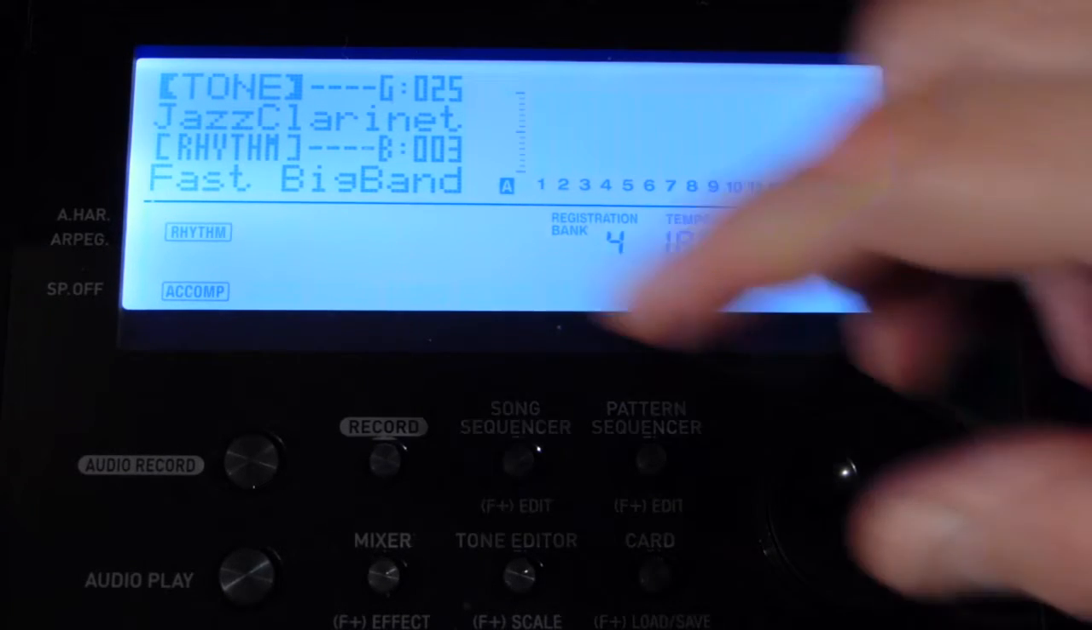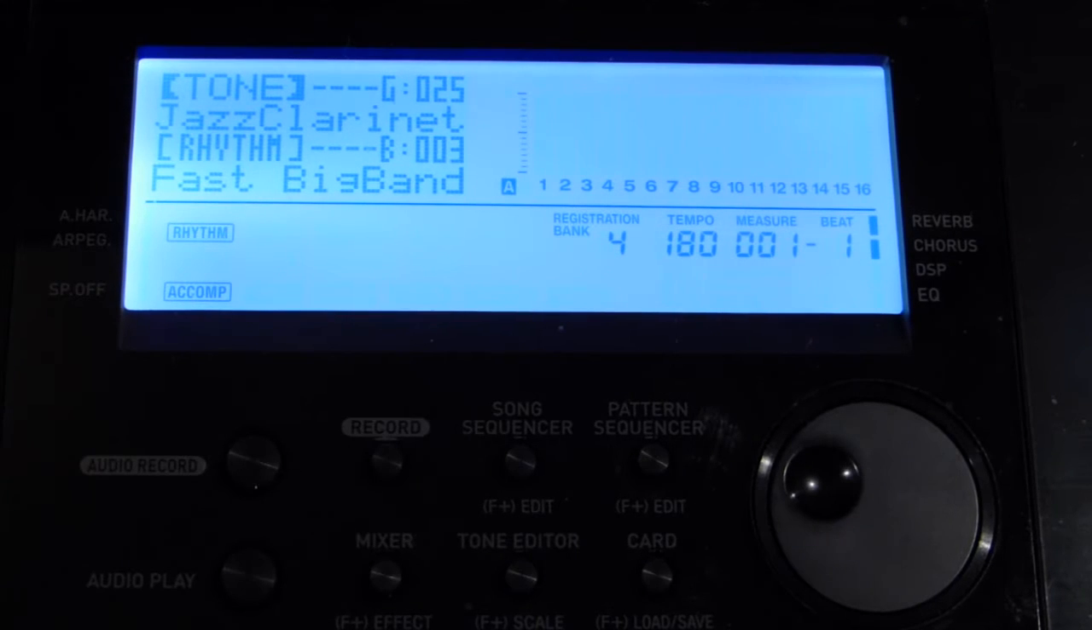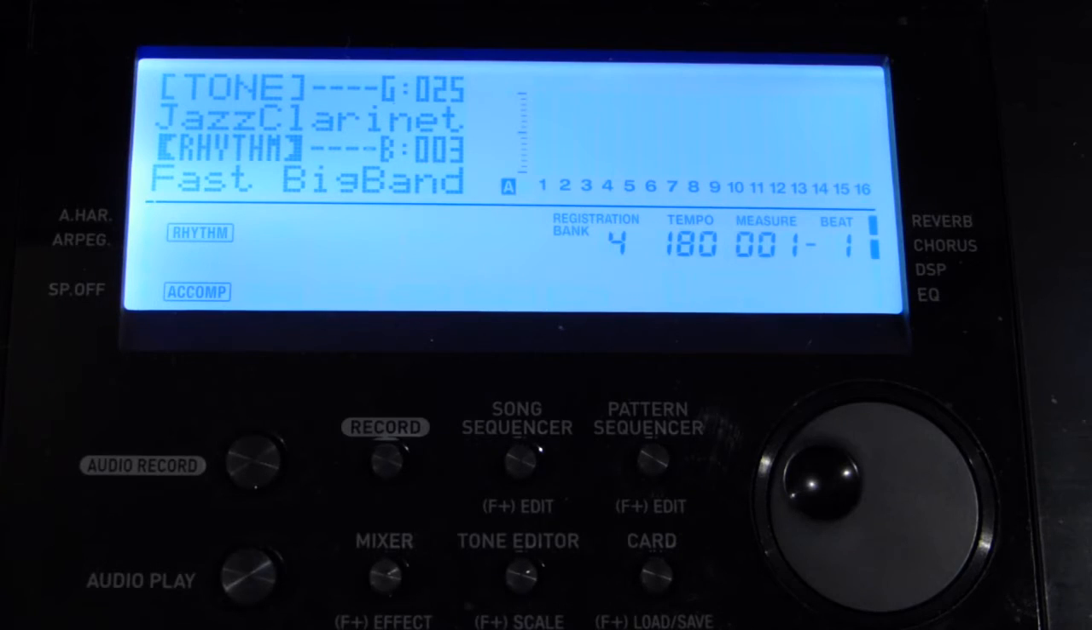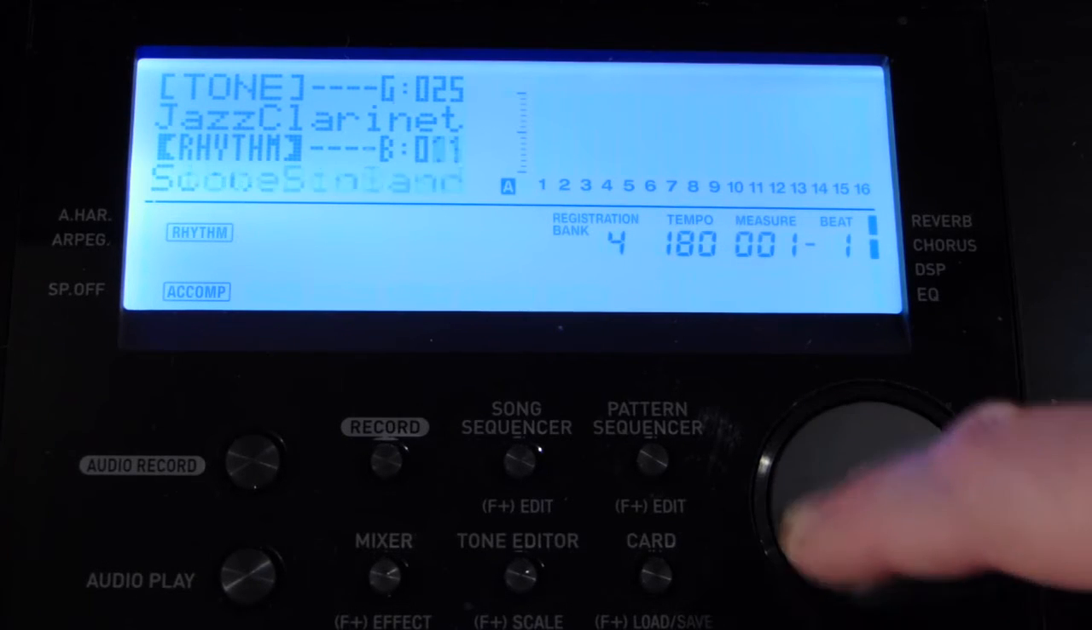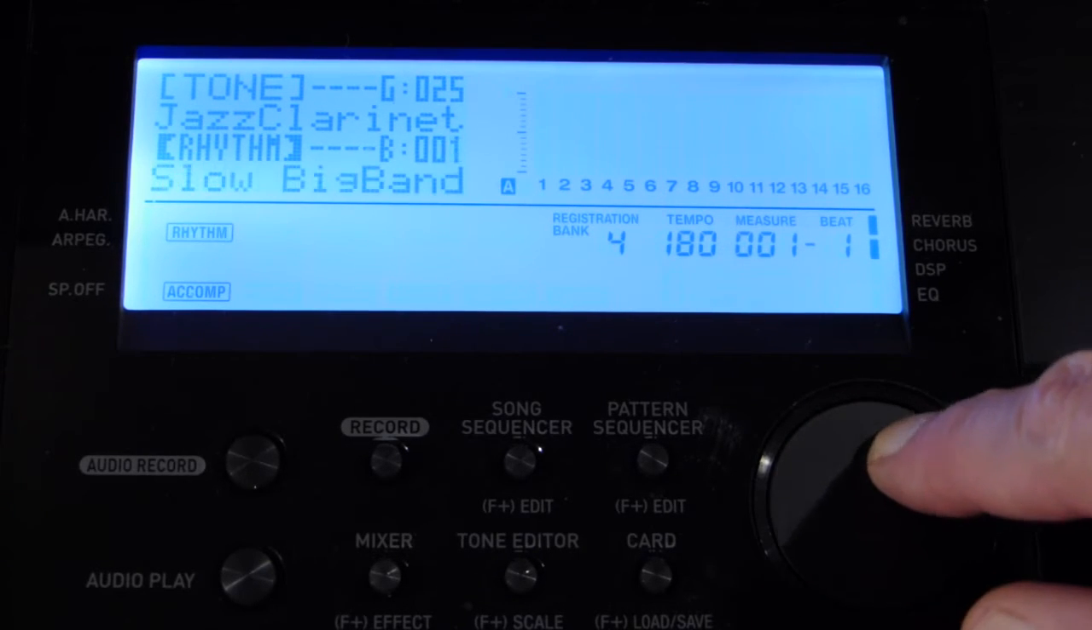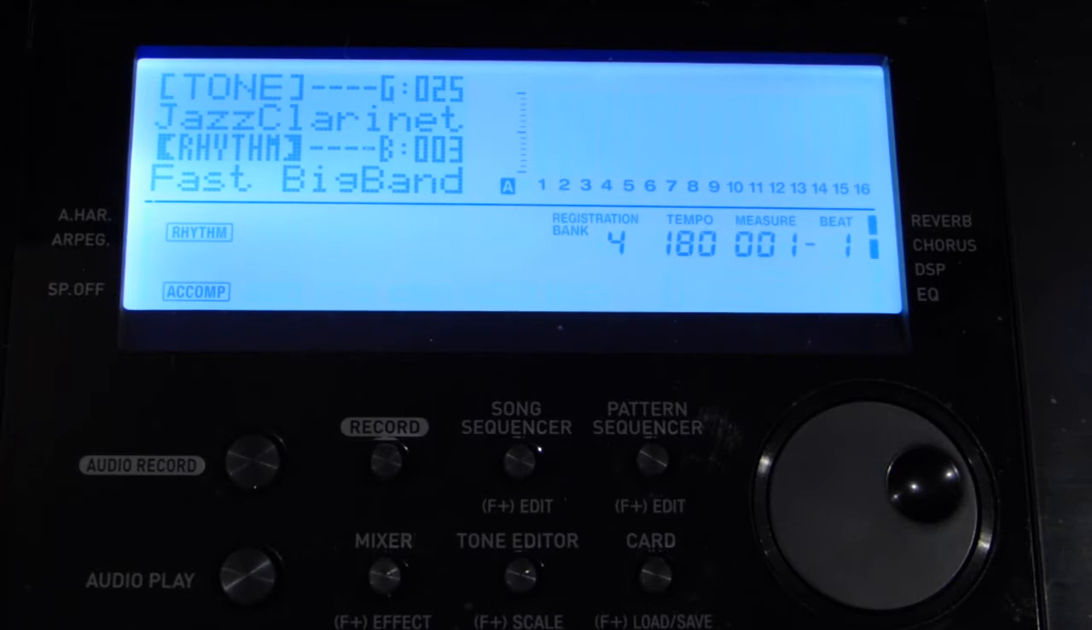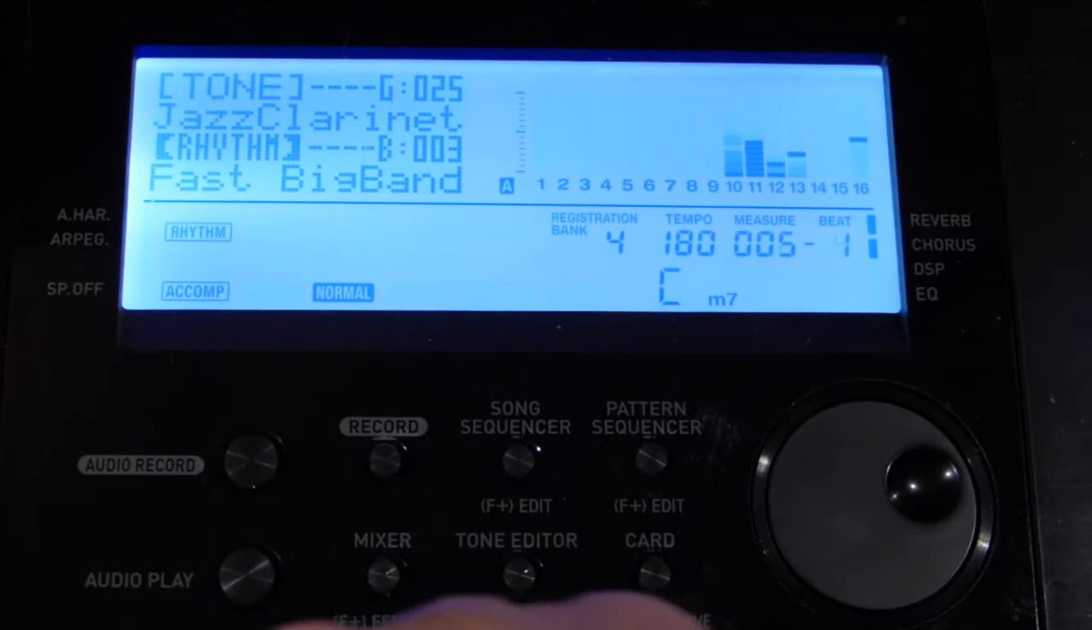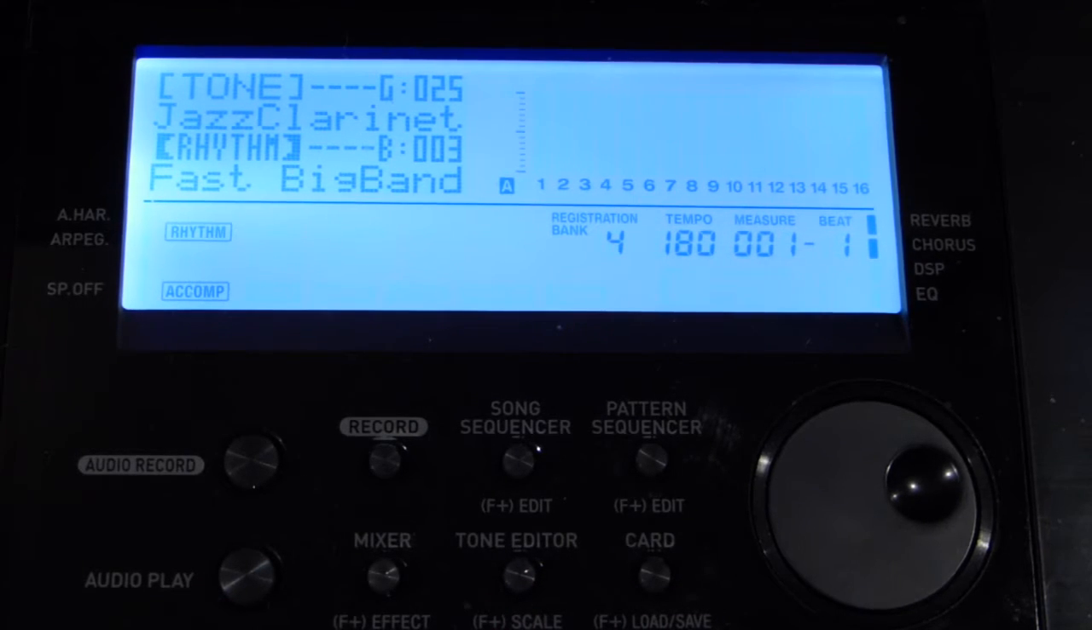Then I went over to my rhythm category. I selected B and used the data dial, and I found a 03 fast big band. And I'm going to start that. There's the rhythm, and here's the accompaniment. Stop. So now we got the basics. We have our tone selected and we have a rhythm selected.